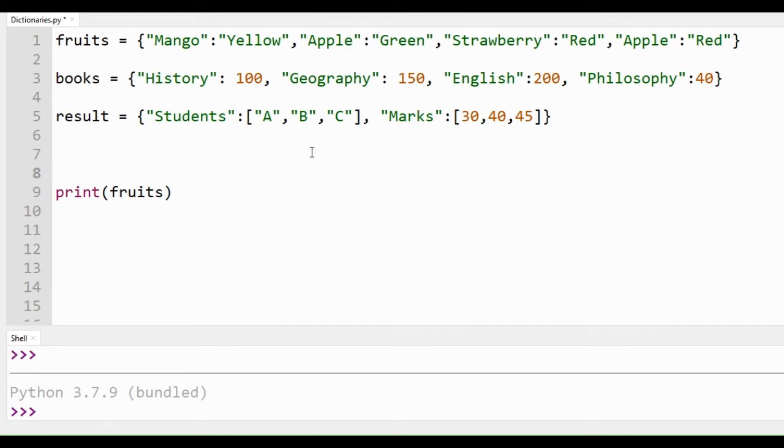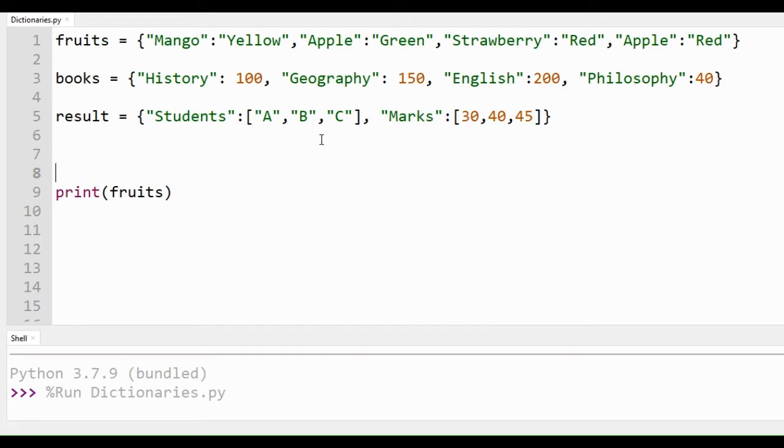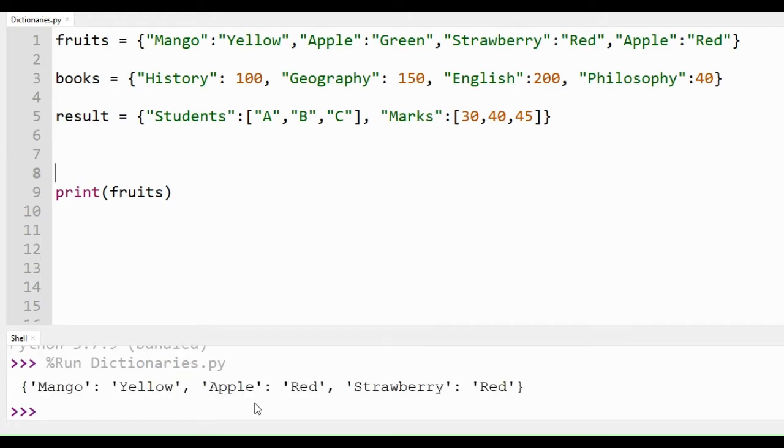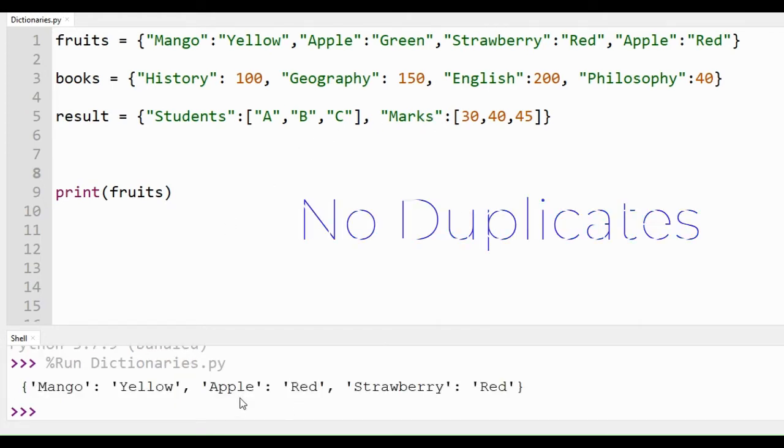Please note that the dictionary contains 2 values for Apple. But when we print it, it is showing only one value for Apple, which is the latest one. So, dictionaries don't hold duplicates.